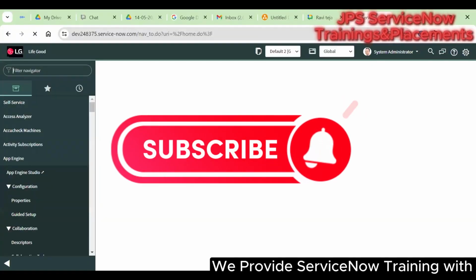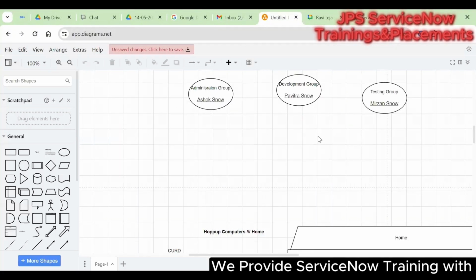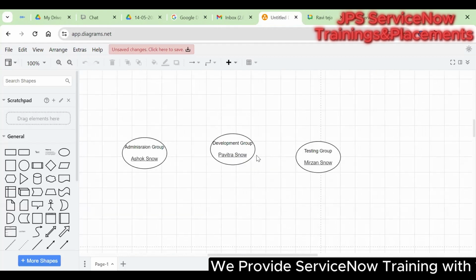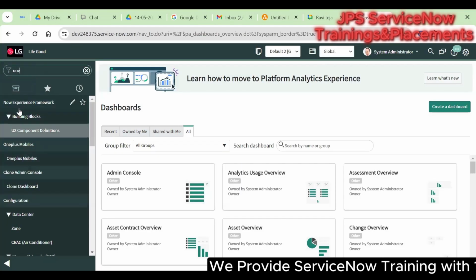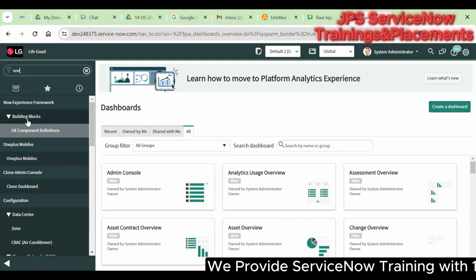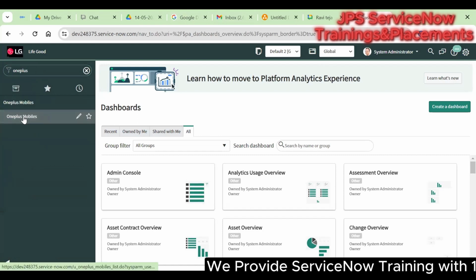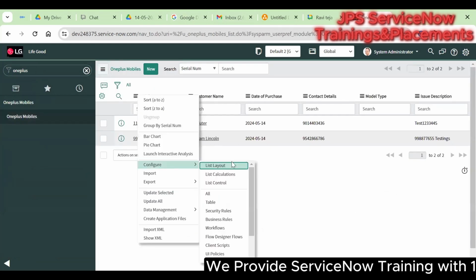Okay, yesterday we created two tables, right? What are the two tables which we created? OnePlus mobile and Hop computers. Yes. Let's try to check this one. So we created this OnePlus table at the last. Yes. So we need to check the ACLs.